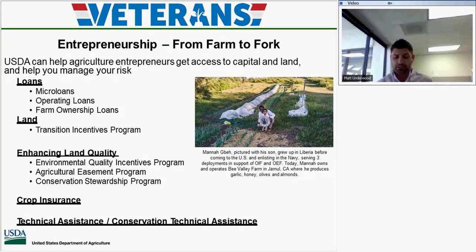For the land piece, there are transition incentives programs. And really, what this does is incentivize aging farmers to transition their land to veterans who are new and beginning farmers or ranchers. And again, that's one of the programs at USDA within our portfolio.